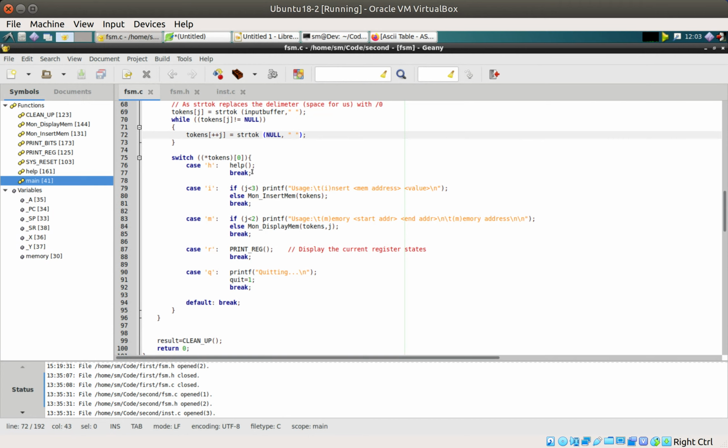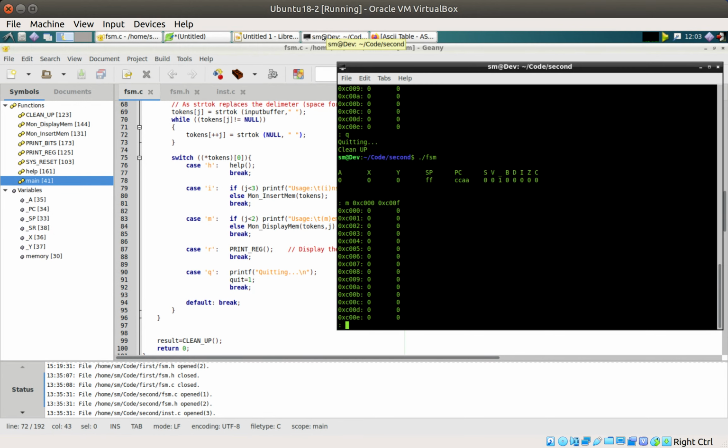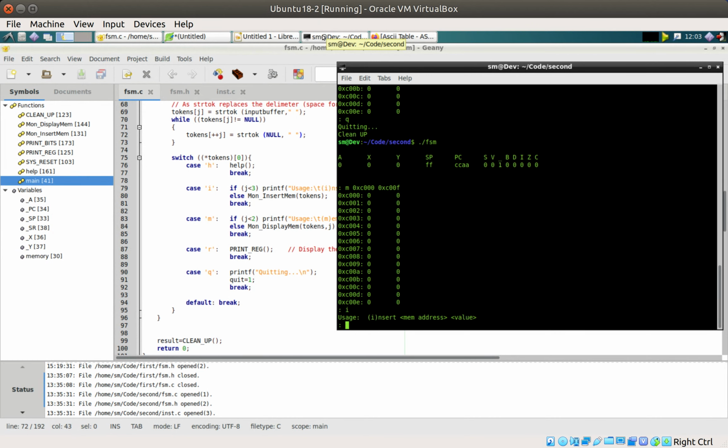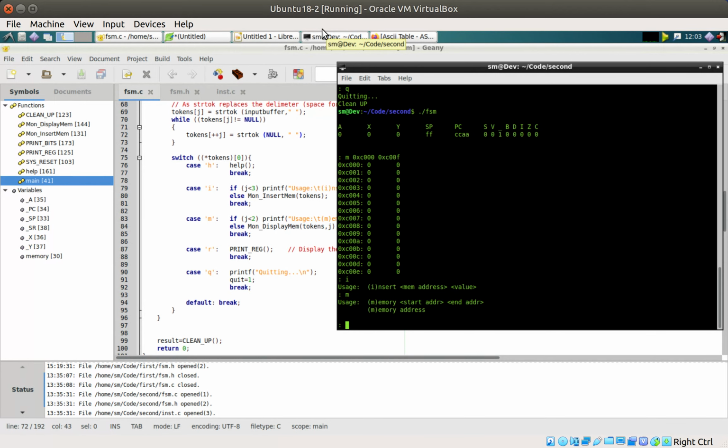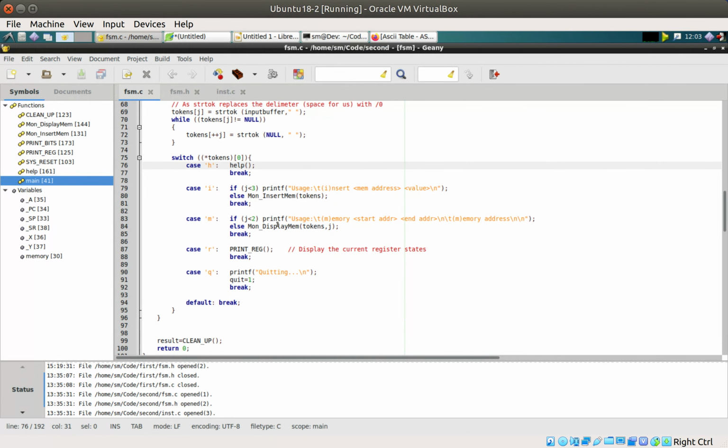So it says if J, which was set up here as part of this token count, if J is less than 3, then tell me what the usage is, and that's how we did it before, if you remember, on our I. So if you just press I and press return, it gives you that usage information, and it will do the same thing for M as well. And you can see that M's got a slightly different format, and you can see how that works here. So there's the M.